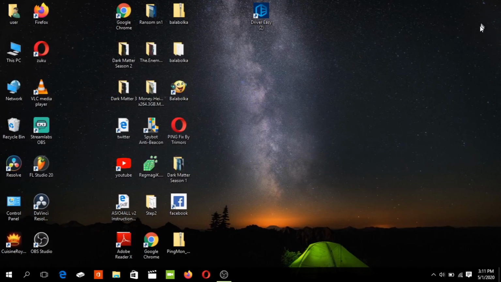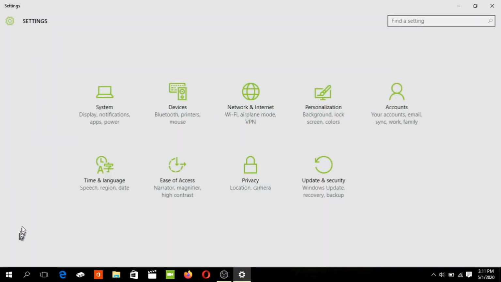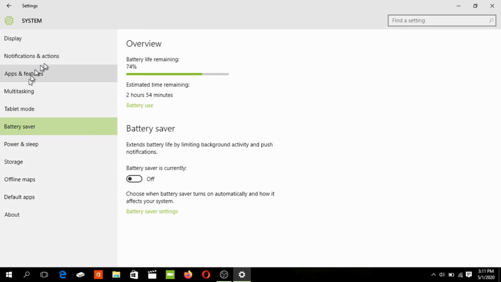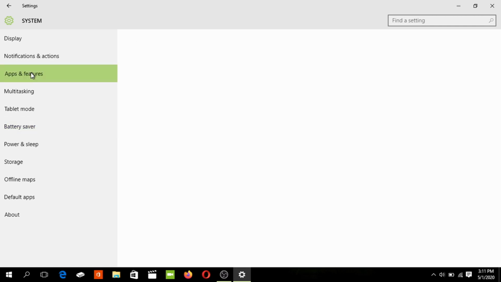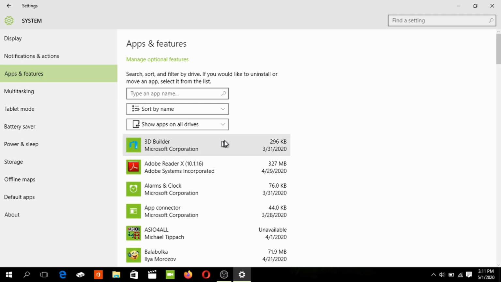Let's just go back. So we have to stop the background apps, the apps running in the background. So we go to settings, we go to system. So this feature here, apps and features. So it will open something like this.